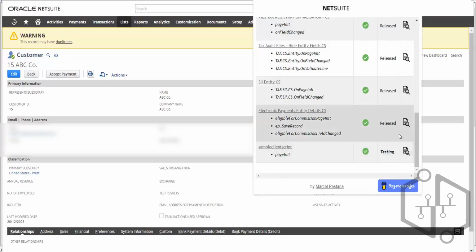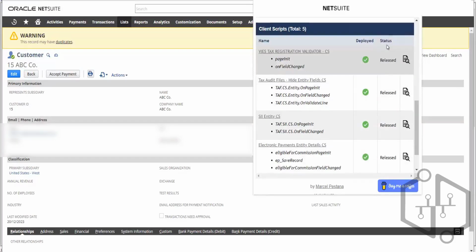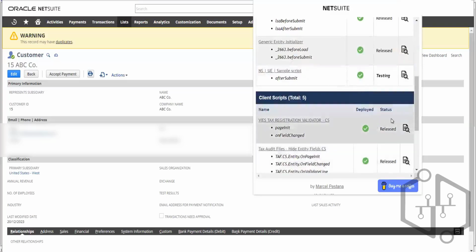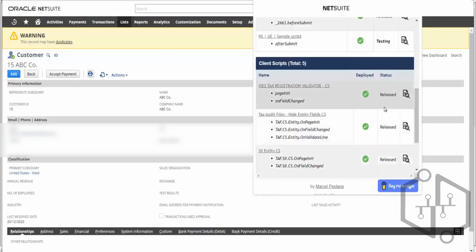So it also shows us in what mode it is. These all are in release mode and ours is in testing mode. Testing is basically only on your own user ID, right? Only the owner can use that. Only the owner will get executed.